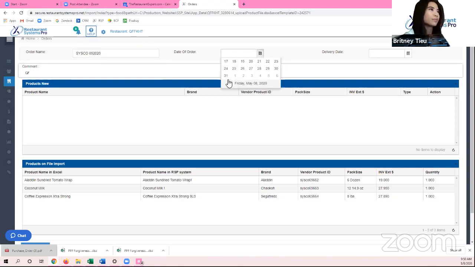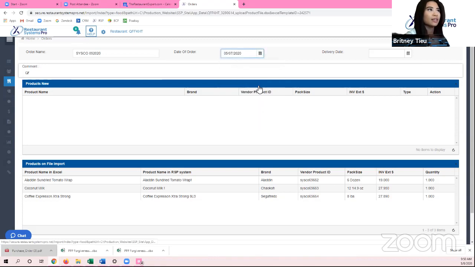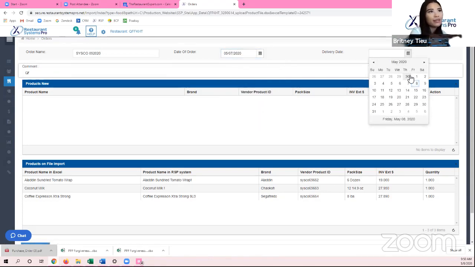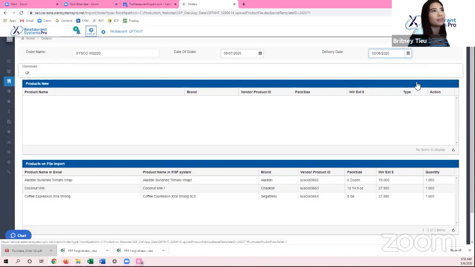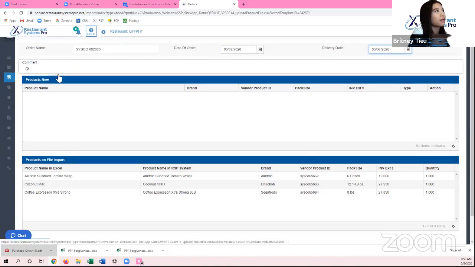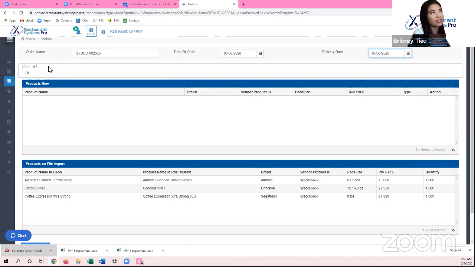Date of order, you would select it. For us, we're going to select the 7th, and then delivery date, again, that's your invoice date, will be today. Now, you typically wouldn't add a comment since this is after you receive the delivery, but you can absolutely do that if you want, in case there's something that you always want to refer back to.